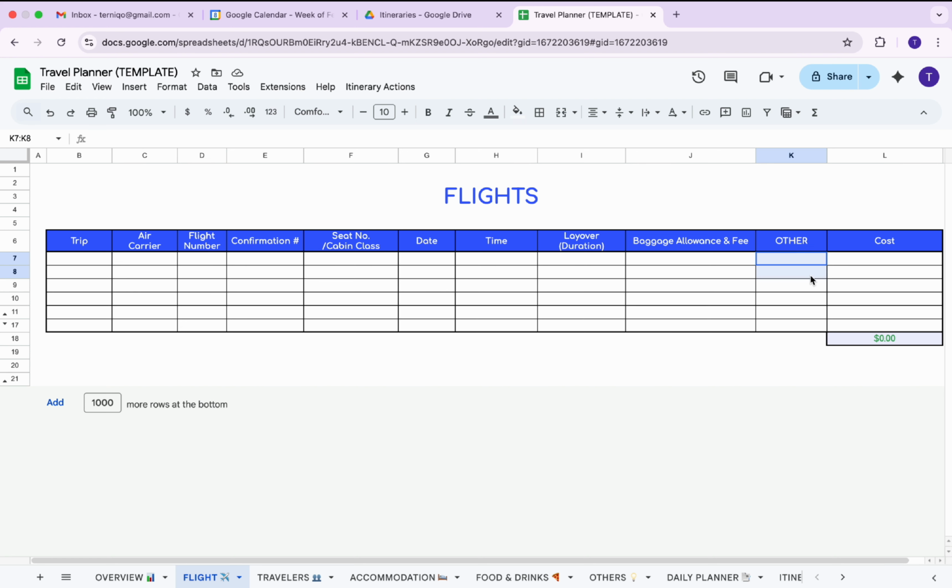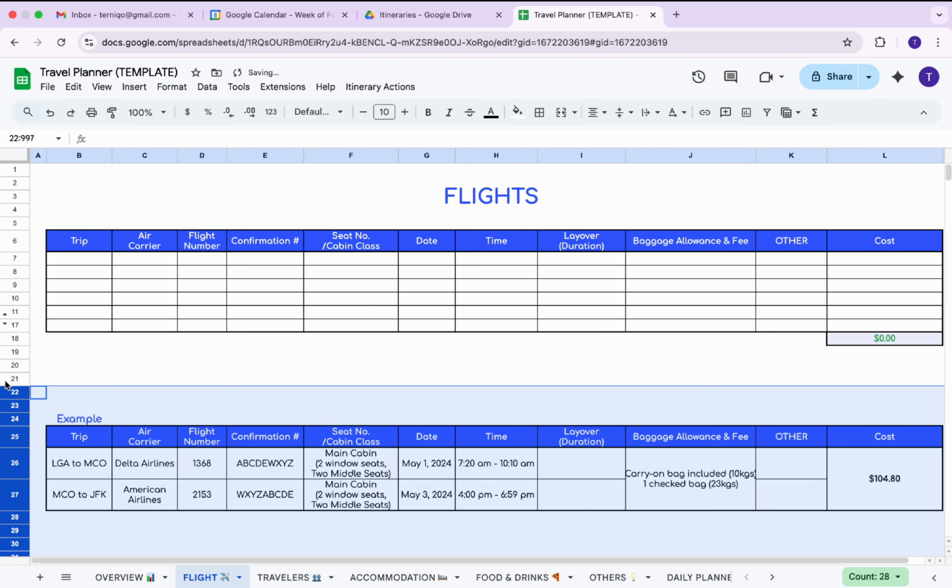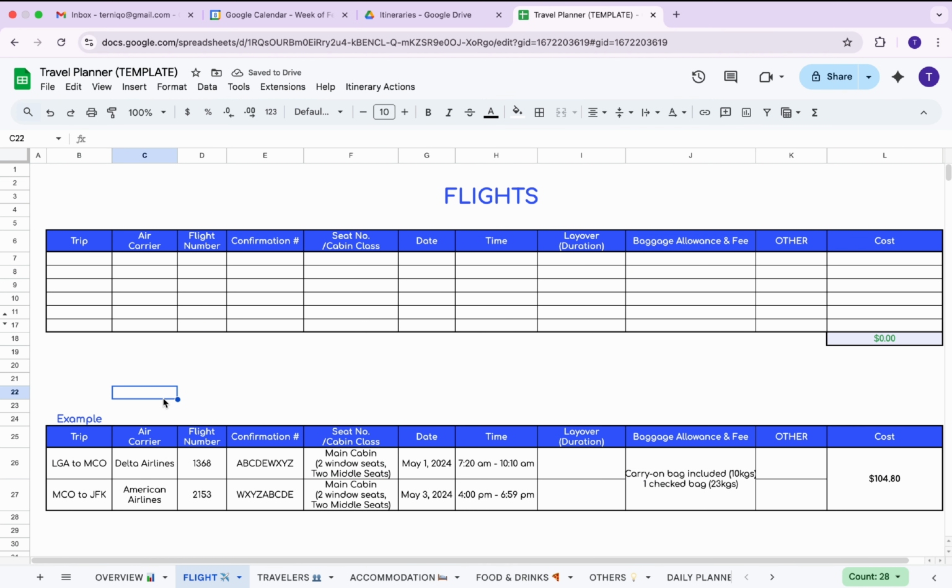There's an extra other tab here that you can use and title as anything extra that you feel is important to you. And finally, we can input our cost on the farthest right column. So as an example of what this will look like once you update, you can just unhide the remaining rows and you will see an example.